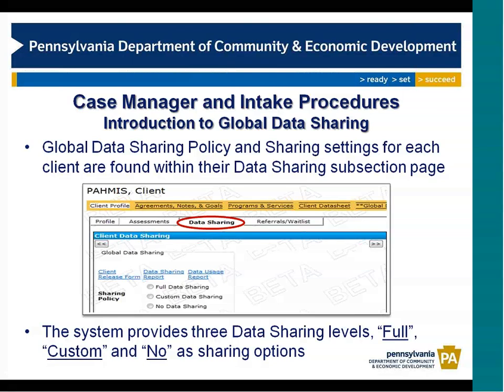When going into this tab, it allows for the three different sharing settings as we talked about: the full data, the custom data, and the no data sharing forms. Depending on each one, it allows a little bit different flexibility for what can be selected below.